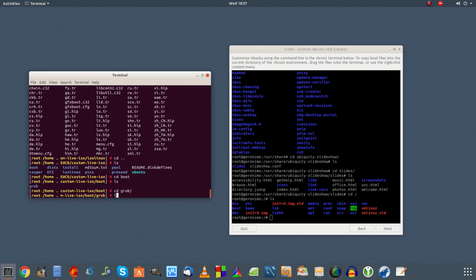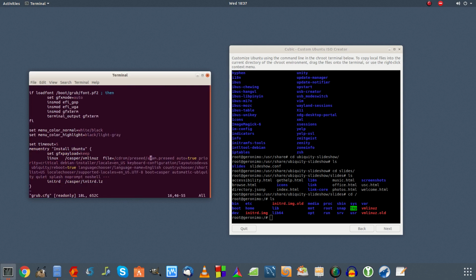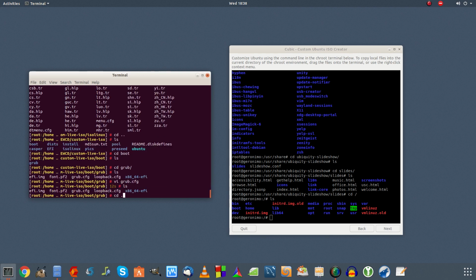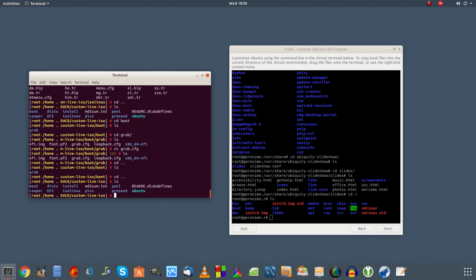Here is the file for UEFI BIOS. If you're using UEFI BIOS, here's that file. Very similar. There's the file that points to atom.preseed and the rest of its configuration options. So, done there. Those are the three files.